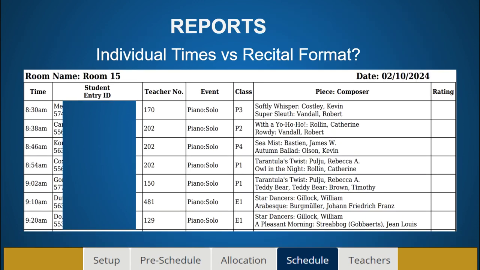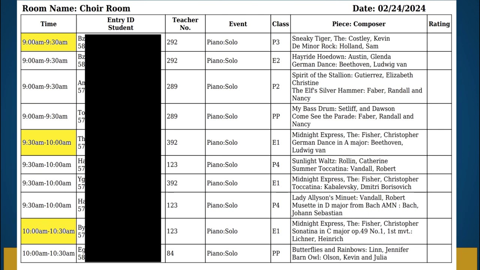Here's a sample of individual schedule times. This is the monitor or judge's schedule, which has a rating column on the right. The teachers' names are not visible, only their randomly assigned teacher number. Here is another monitor judge's schedule, but it's in recital format. You can see a recital 9 to 9:30, followed by a recital starting at 9:30 and a third one starting at 10. Schedules sent to teachers are also available in recital format.